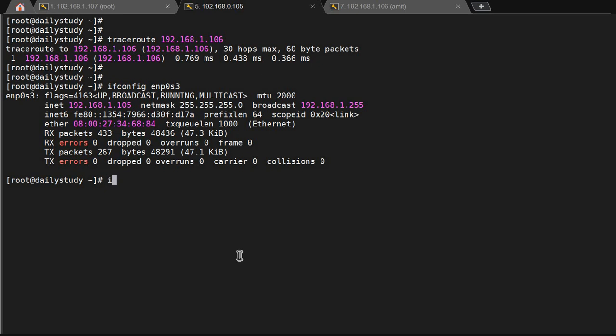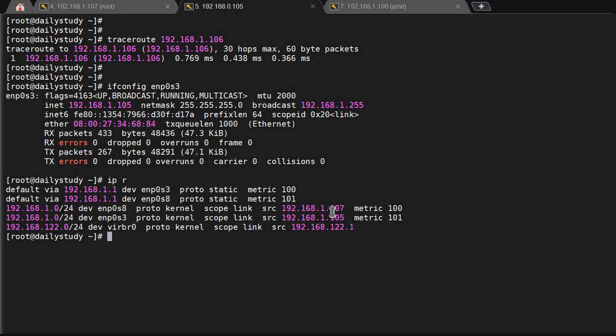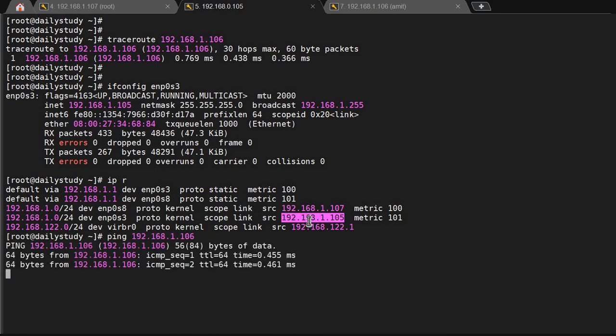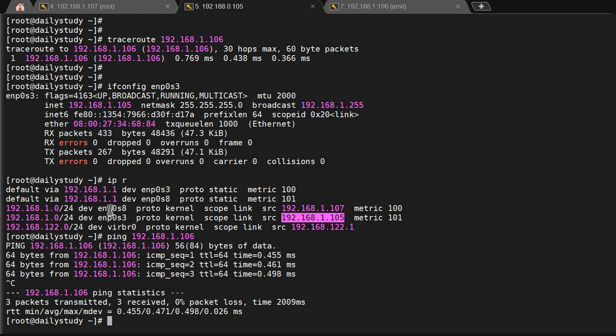Now a question arises. See, I have two IPs, 107 and 105. In the corporate world, we must have a management IP and a production IP. The production IP will be different, like it might be a public IP or some other range, and the management IP will be different. Now the question is, if I'm pinging the 106 server and it is happening, is it going via Ethernet enp0s3 or enp0s8, and how do we determine that?